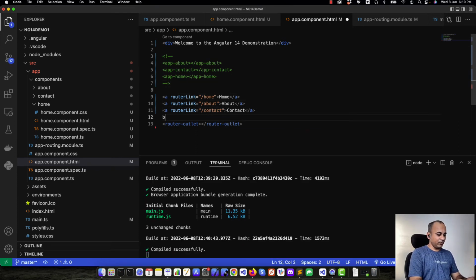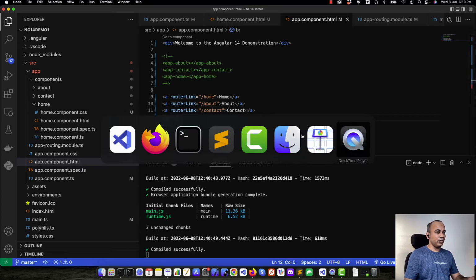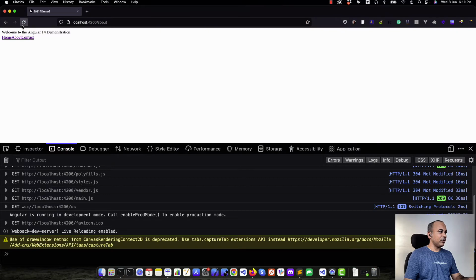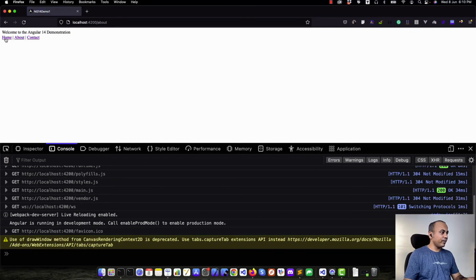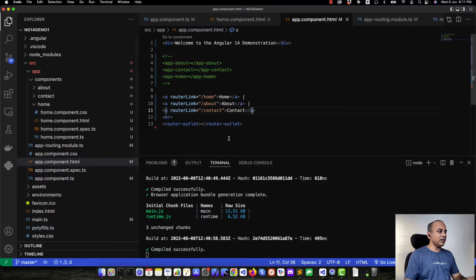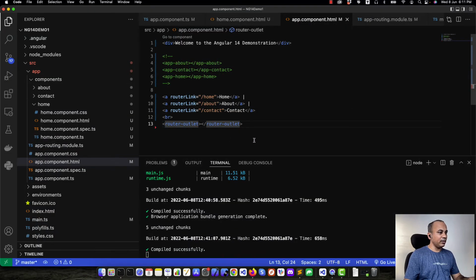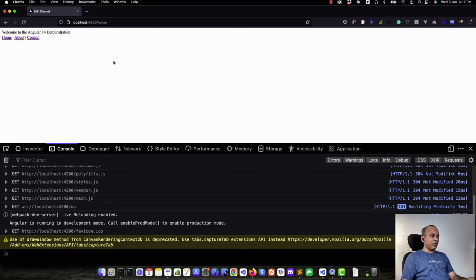And after that, if I give a break, I'm expecting a router outlet to be listed here. So let me provide a pipe separation. And now home works, about works, and contact works. So these three components are being rendered here correctly in my router outlet. So this version works flawlessly, but there is one small issue with this approach.